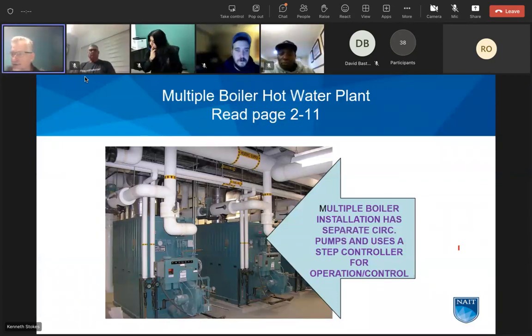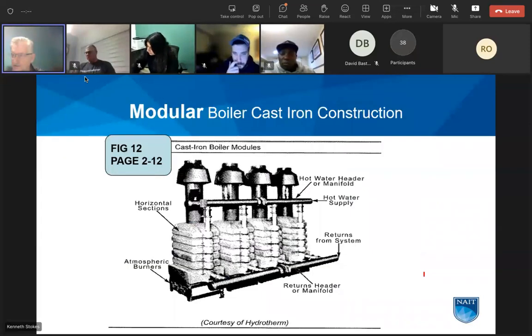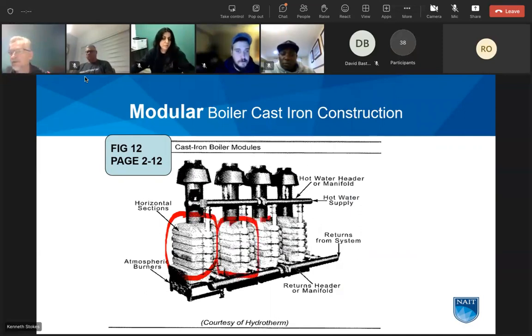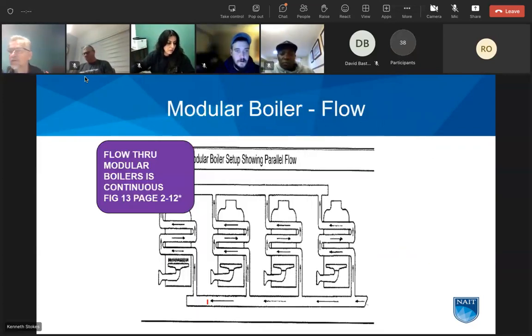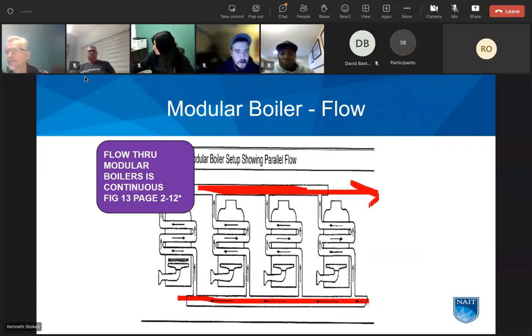Multiple boiler installations have separate circulating pumps and use something called a step controller for operation or control. And that's the diagram from the book that talks about modular setup. So we've got horizontal cast iron boilers and a number of them connected together, and water flow is continuous. Supply here and return here. Okay.